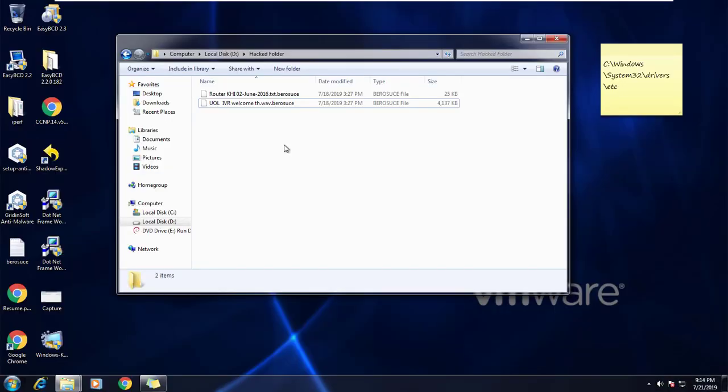It changes your extensions. You can see I have this virtualized environment running, so don't worry about it, it's just a test environment. This is a hack folder that I created. Typically the attack targets all the most basic extensions, like .txt, .wav, .docs, .pdf, etc. All the files will be converted to a specific extension, like in our case, .berosuce.